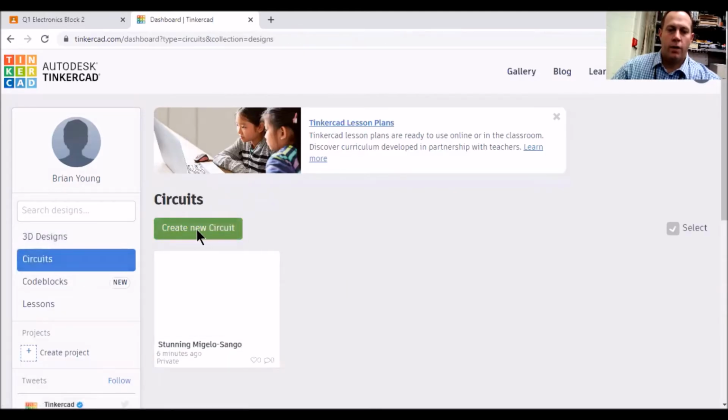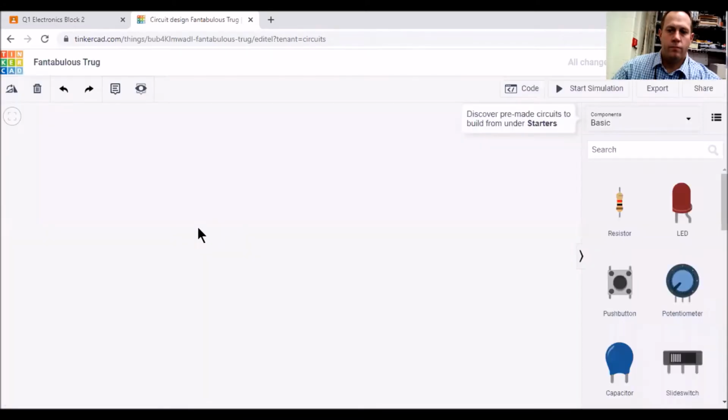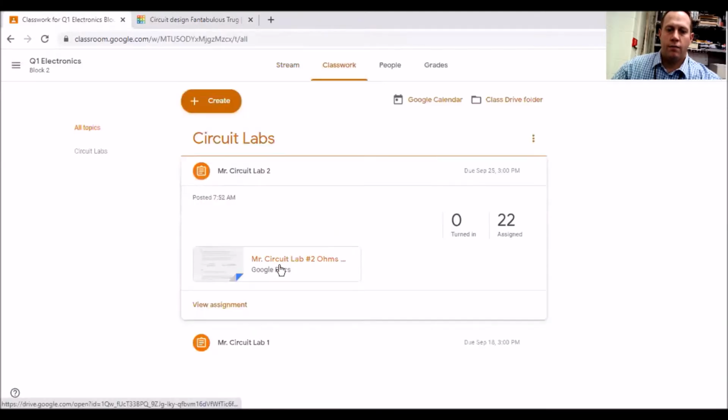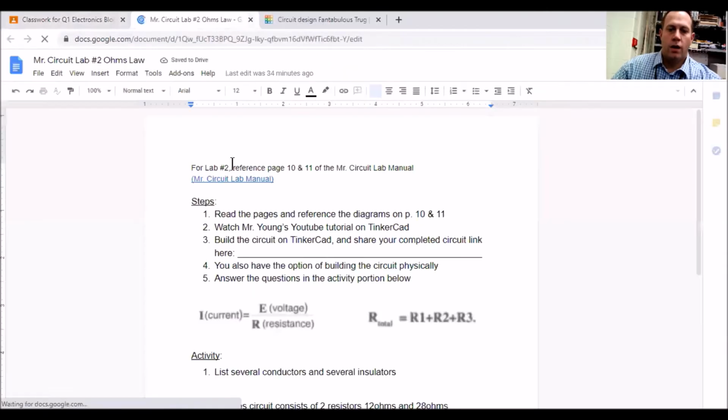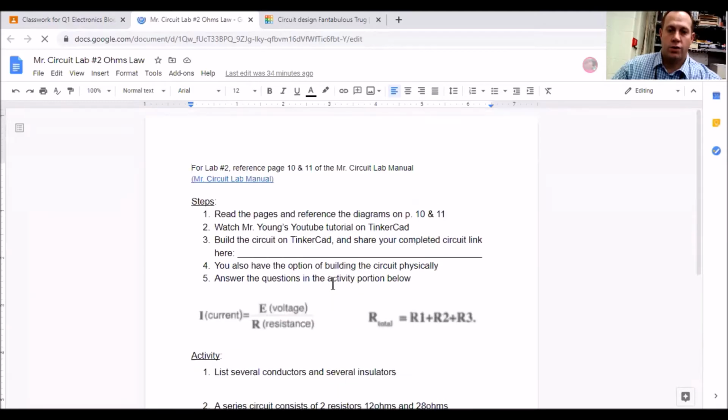Now create a new circuit using the Create New Circuit button. In order to know what components you're going to need to create a circuit, you're going to have to go back to the Google Classroom and click on the assignment for Mr. Circuit Lab 2. A description of what is needed for this particular circuit lab is in the Google Doc, titled Mr. Circuit Lab 2.